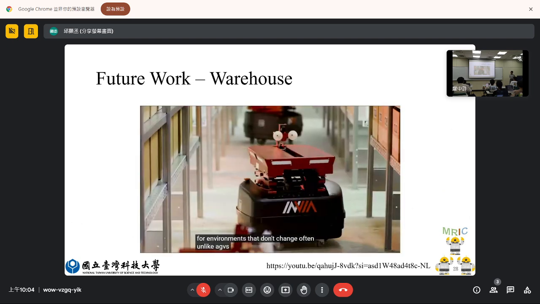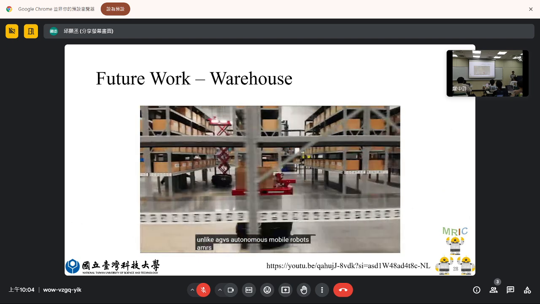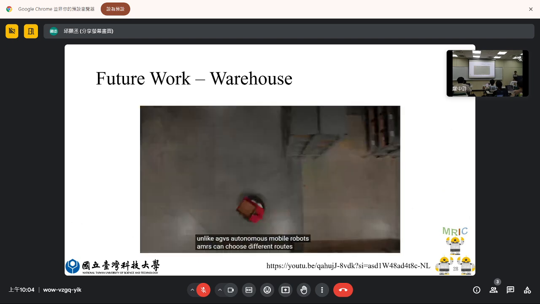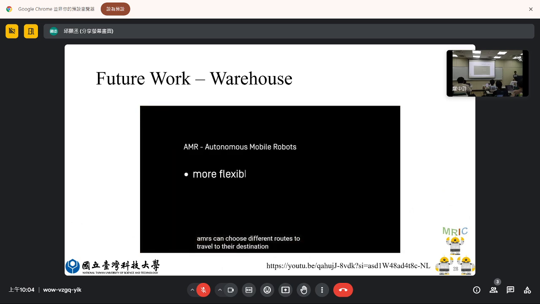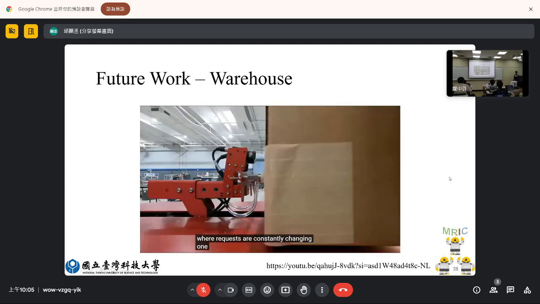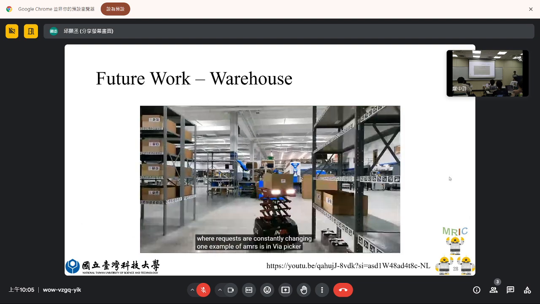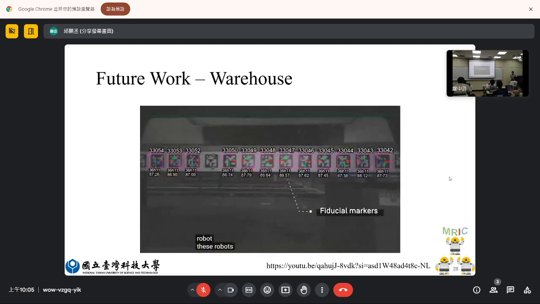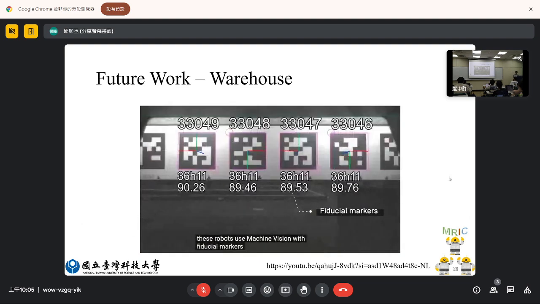Unlike AGVs, autonomous mobile robots, AMRs, can choose different routes to travel to their destination. AMRs are more flexible, which makes them more suitable for dynamic environments, where requests are constantly changing. One example of AMRs is in Via Picker robots. These robots use machine vision with fiducial markers.